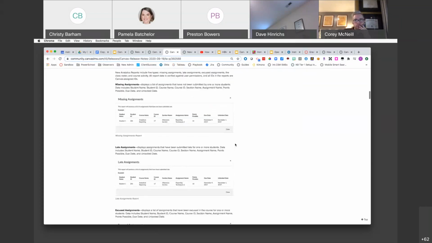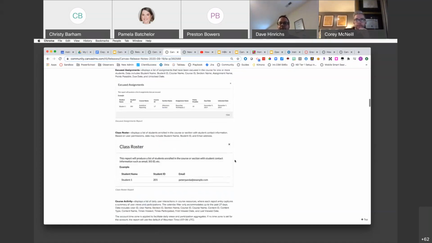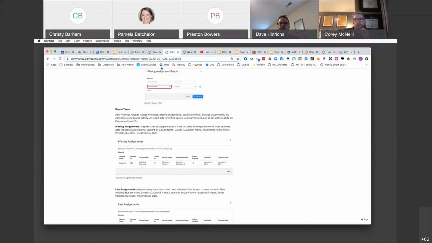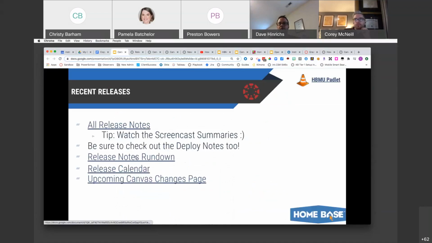So it can go back as far as 27 days. Do know that's a lot of data, so it's going to take a while. If you think about every object in a course for students and every student in a course, and then you're going back 27 days, that's a lot of data. So it can go back 27 days, depending on the time frame they select. So definitely that's one I wanted to point out to you. Other things, I've linked here to the release notes rundown.